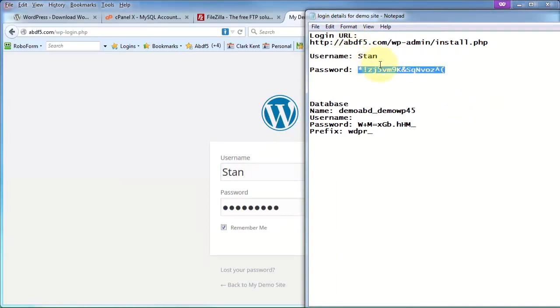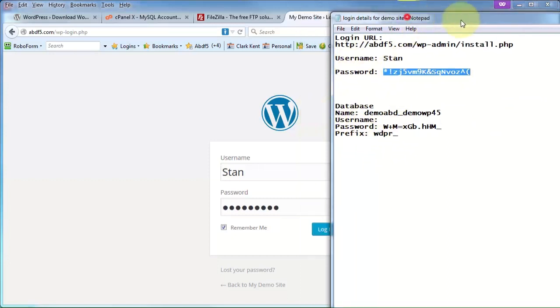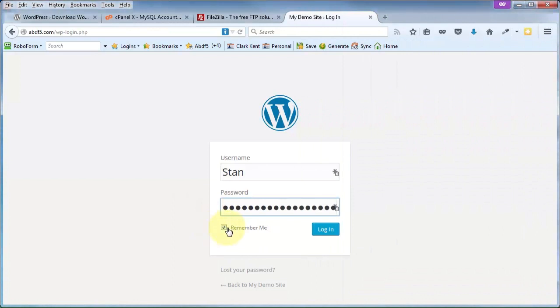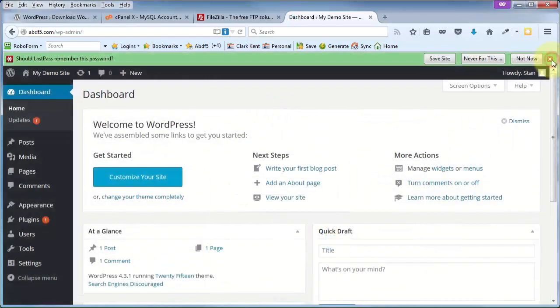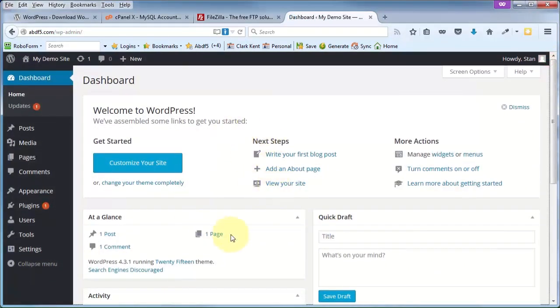Now, don't get these confused with the username and password for our database. That's a whole different ball of wax. We want the login stuff for our WordPress site. And you can check this box here next to Remember Me or not, and then click on Login. And this is our WordPress site. This is the admin area or the dashboard area of our WordPress site.